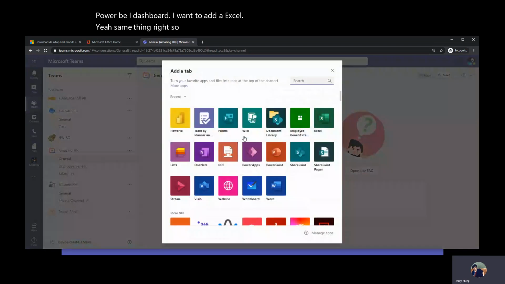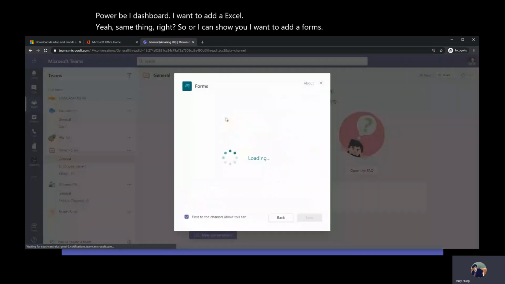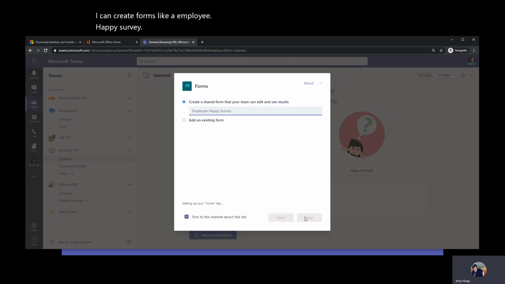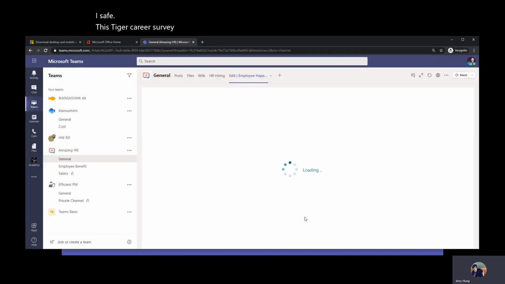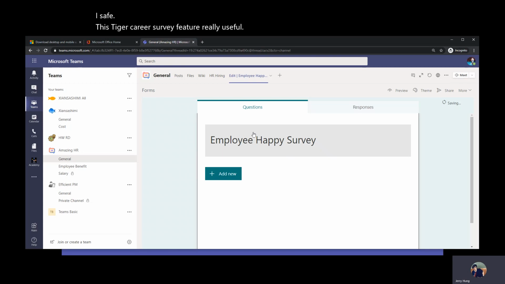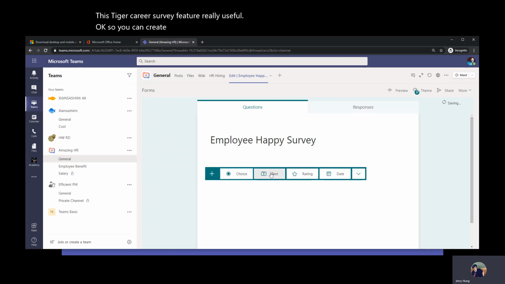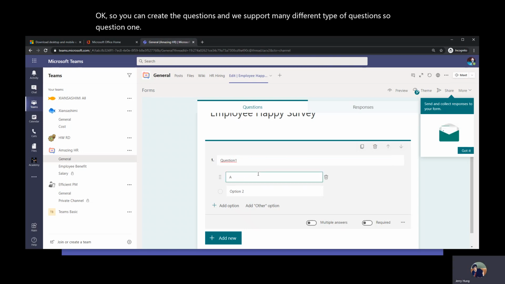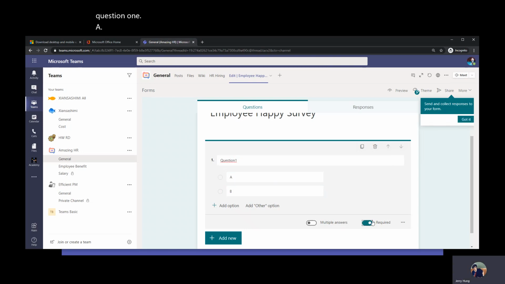Or I can show you, I want to add Forms. Forms is also quite interesting. I can create a form, like an employee survey, and save. This is like a create survey feature, really useful. Okay, so you can create the questions. We support many different types of questions. So question 1, A, B, then you can mark this one as required. Yep, so that is what we do.